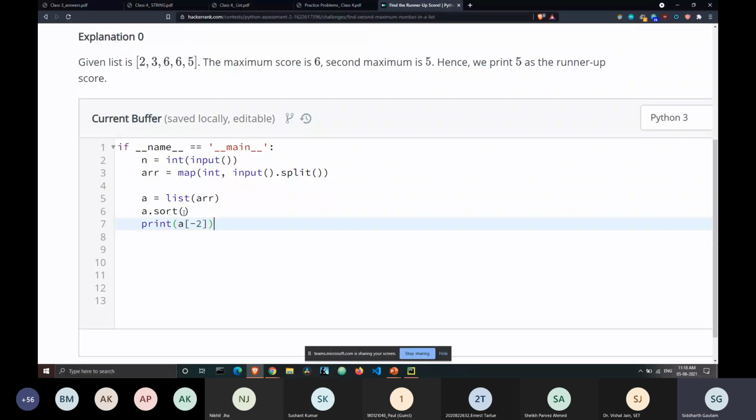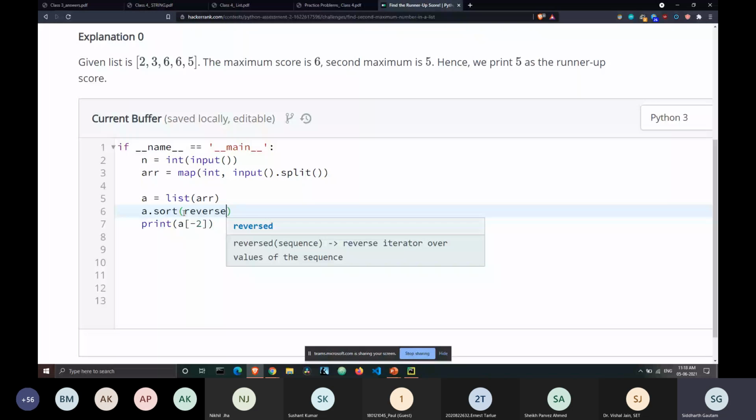So let's sort the array in the reverse order first. All we have to do is array.sort, and inside we will write reverse is equal to true. Let me just remove this statement.